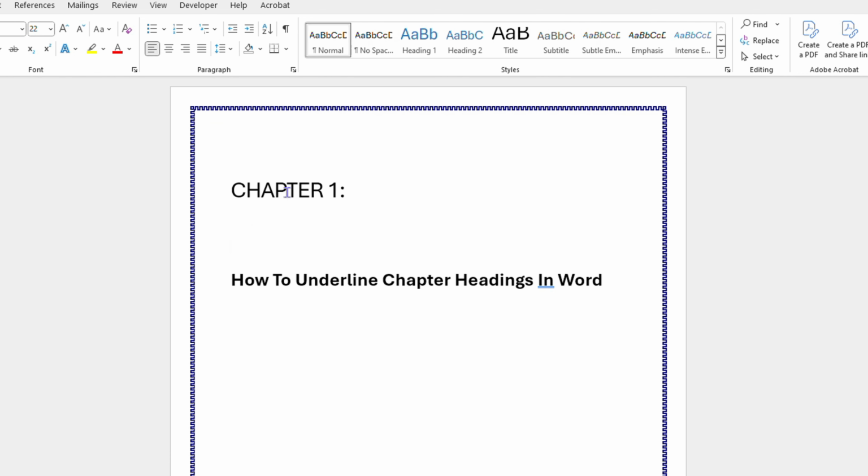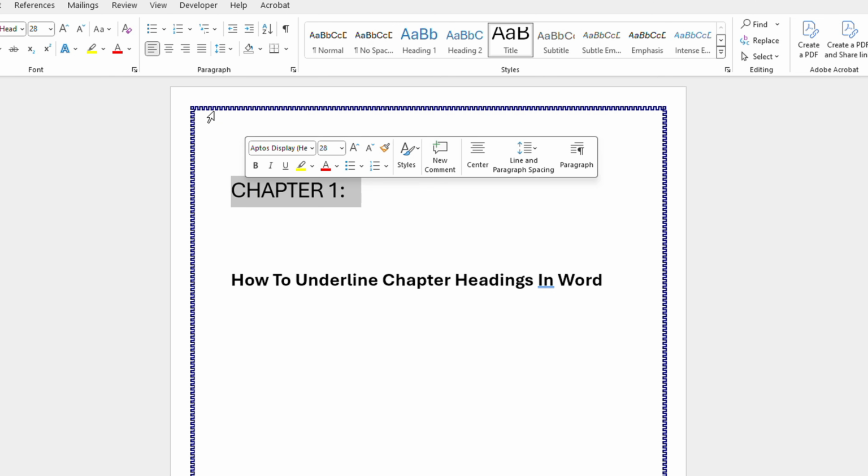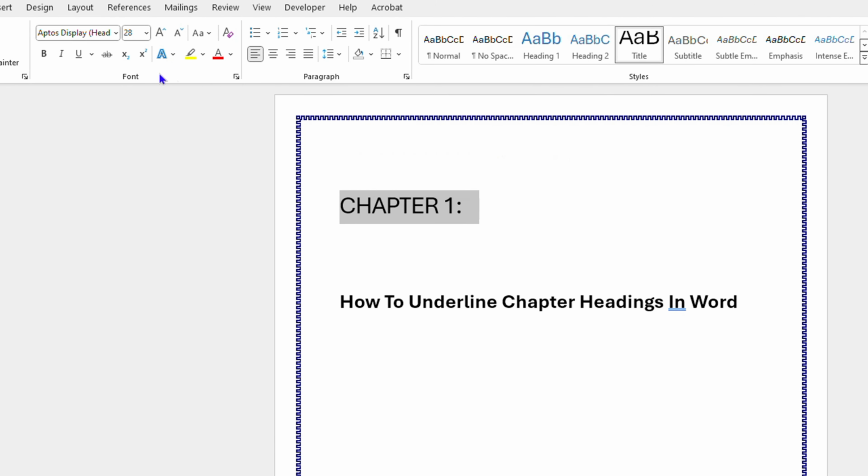Now in order to underline this, what you want to do is simply highlight it, and there are two ways to go about doing this. One, you can simply use the text option here under your font, and you will see underline. Simply click on that and it's going to underline. However, when you click underline like that, it just makes a basic underline.